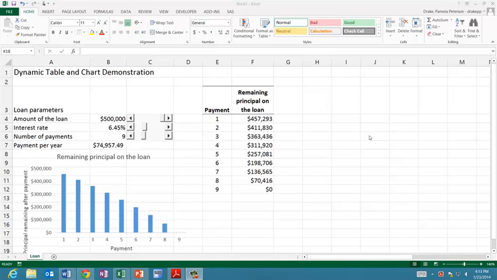The purpose of this demonstration is to show how to create a dynamic table and a dynamic chart. What we're going to use here is an example of a loan where we have a loan amount, that's the present value, an interest rate, and number of payments. What's calculated is the payment per year.